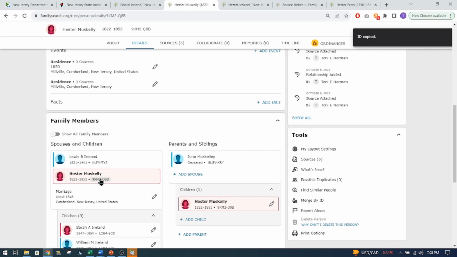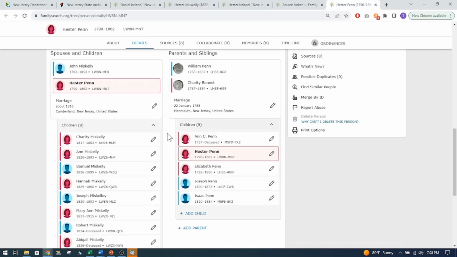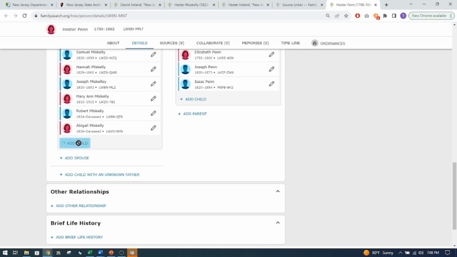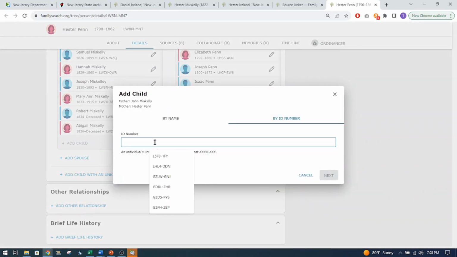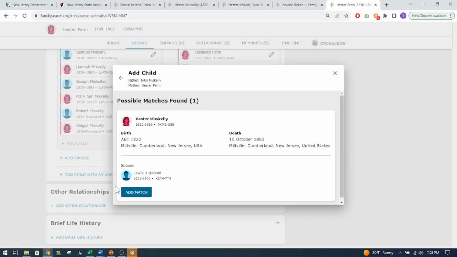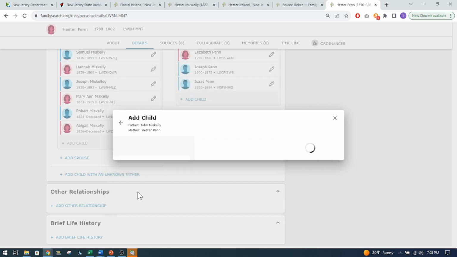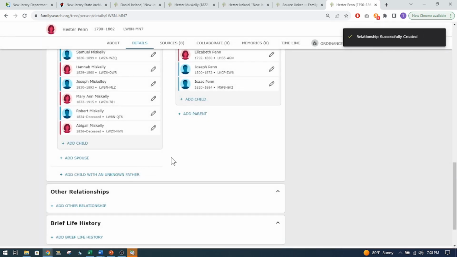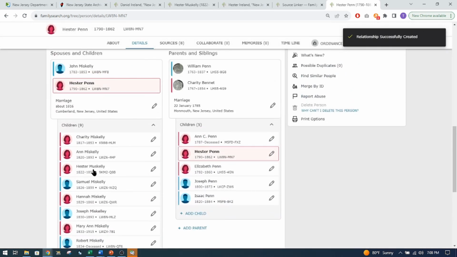Okay, I can take her number, and I can go here and say add a child, and it asks for name or ID. I have the ID, so I'm going to put that in, and it'll ask me Miskelly, Hester Miskelly, and I'm saying yes, and there it added her in. It's pretty easy. So now I'll have to go in and fix this duplicate, which is not hard.